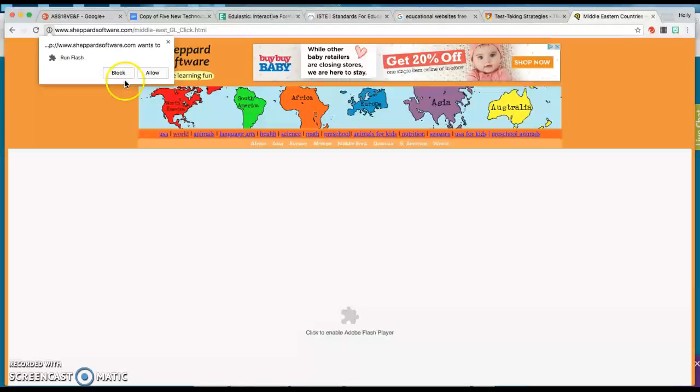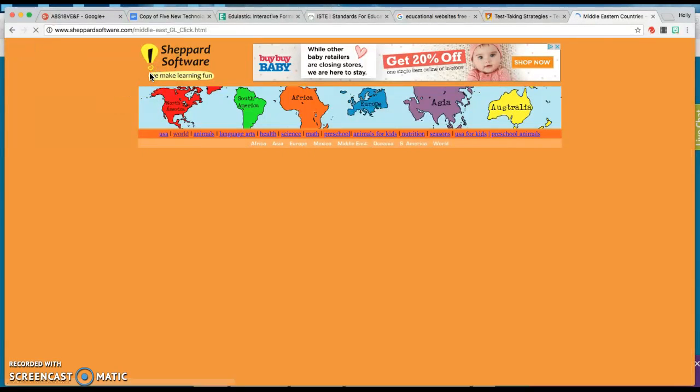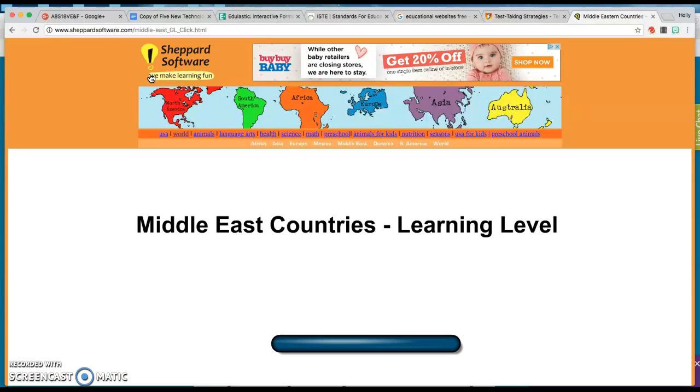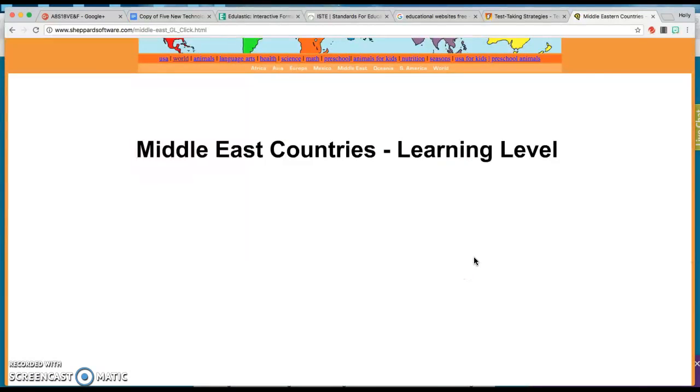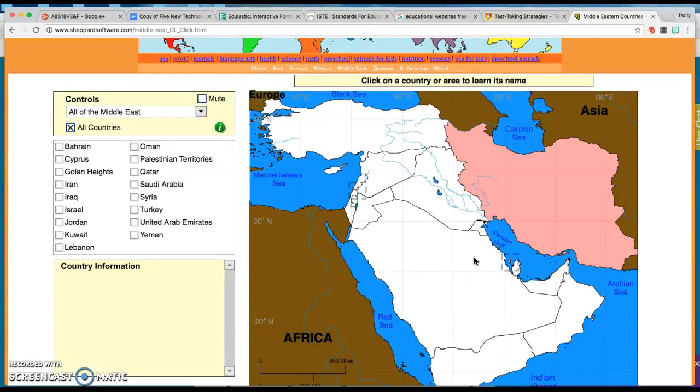Sorry, you do need Adobe Flash for this, but it is a completely free site, and it does work on every browser I've ever tried it on. Sometimes when you have 30 kids working on it at once, it is a little bit slow. So I've opened up the Middle East. You have a couple of options over here in controls.